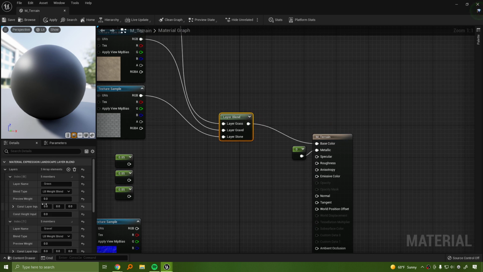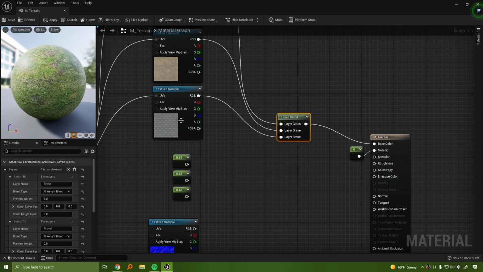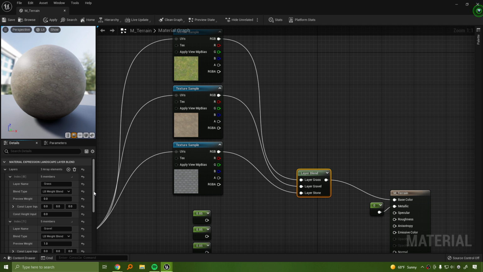Let's go ahead and click on the layer blend. And does everybody see this preview weight here? I'm going to set the preview weight for the grass to 1. Okay, but what about the other materials? Set it to 0. Preview weight to 1. Oh, set that back to 0. Sorry, meant to hit enter there. So back to 0. Okay, we can see kind of our rocks there, our gravel.